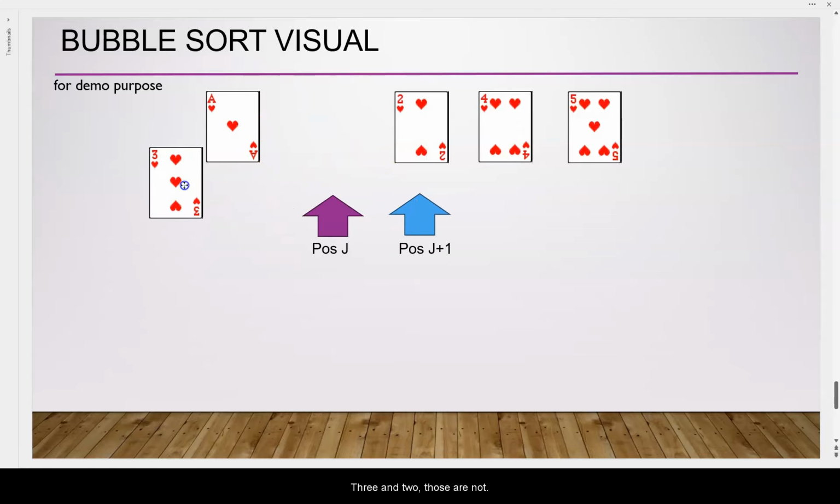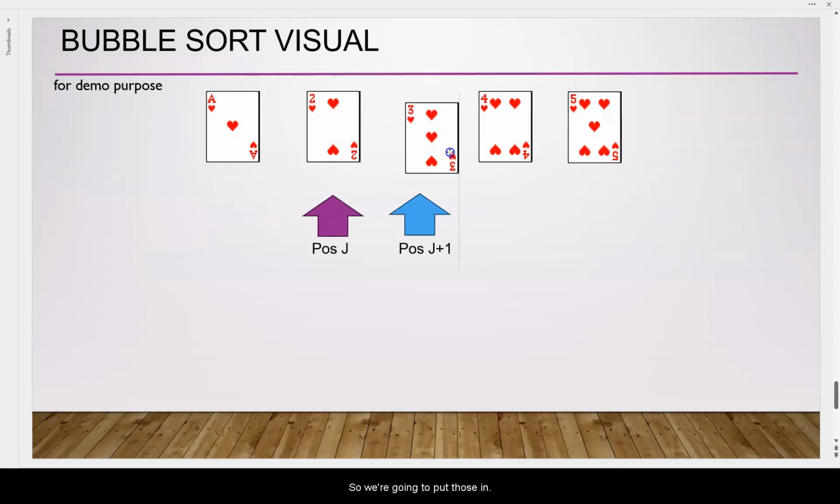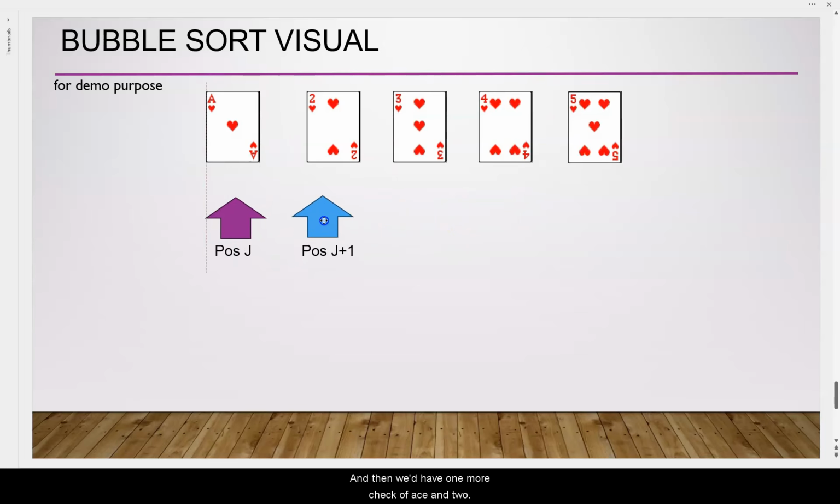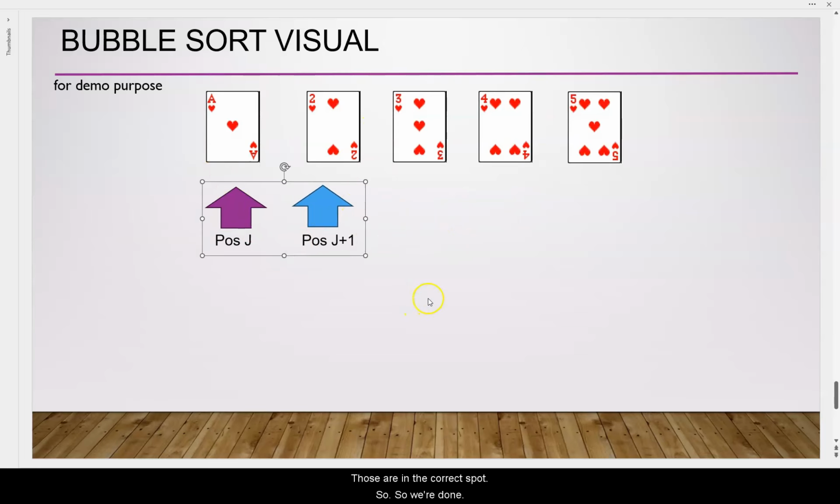3 and 2. Those are not, so we're going to swap those. And now the 3 is in the right spot, right? Because we didn't have to check the last 2. And then we'd have one more check of 1 and 2. Those are in the correct spot. So we're done.